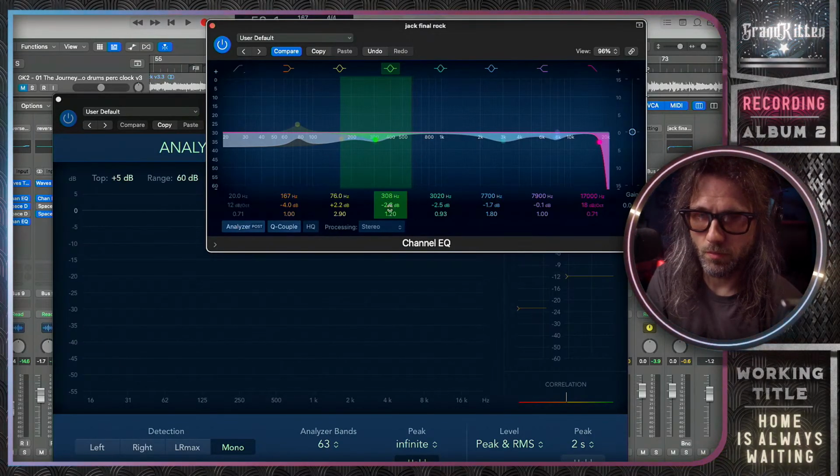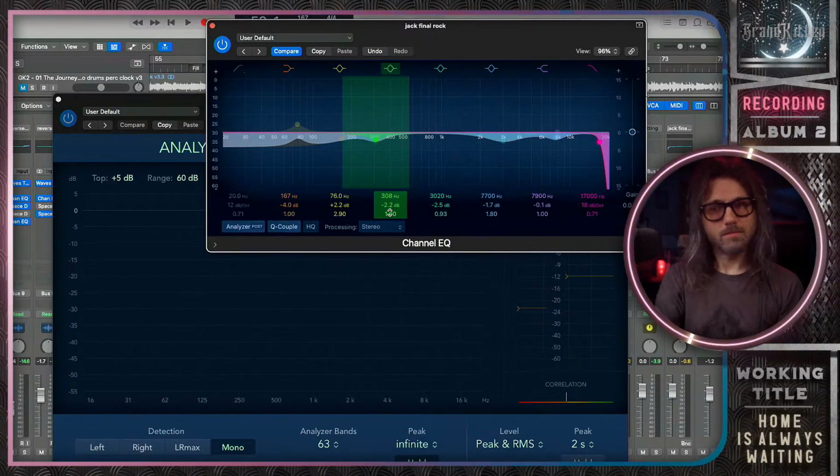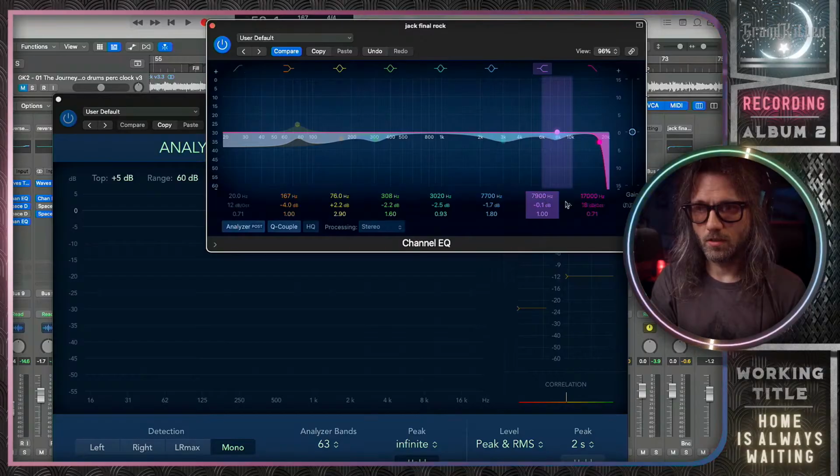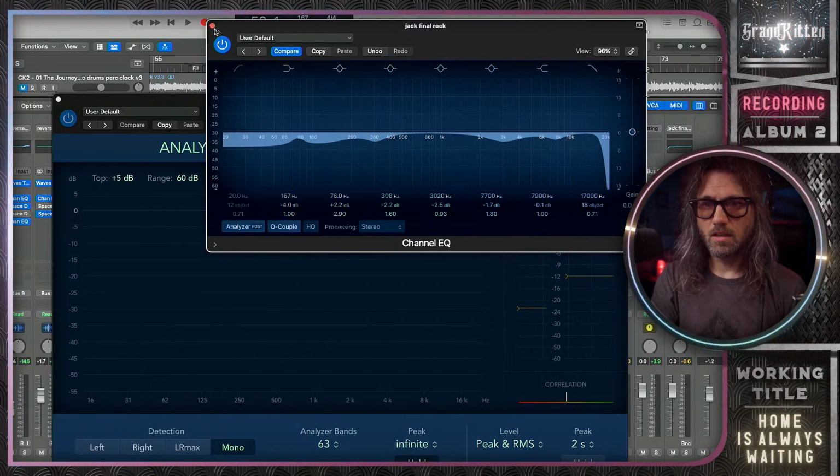And I'm going to do like that, maybe like that. That's maybe pretty close to how I had it before. I think I had a little more cut than that overall, just in general. But at least this is a start. And let's see how that sounds now.